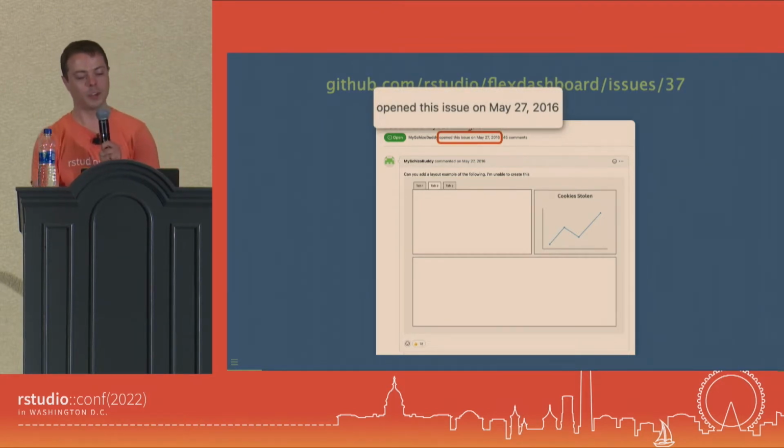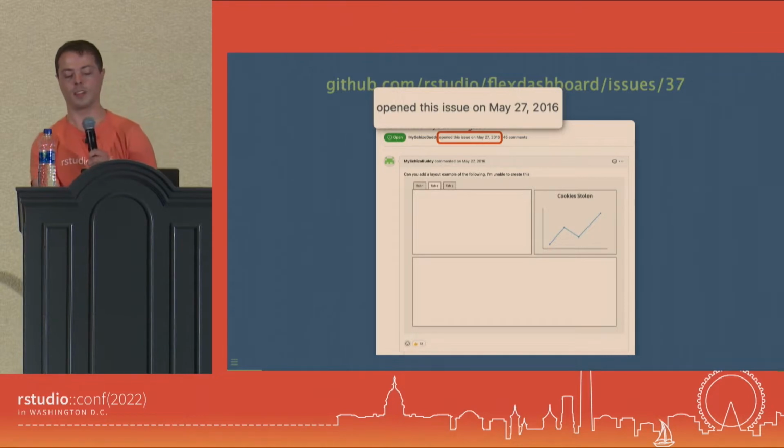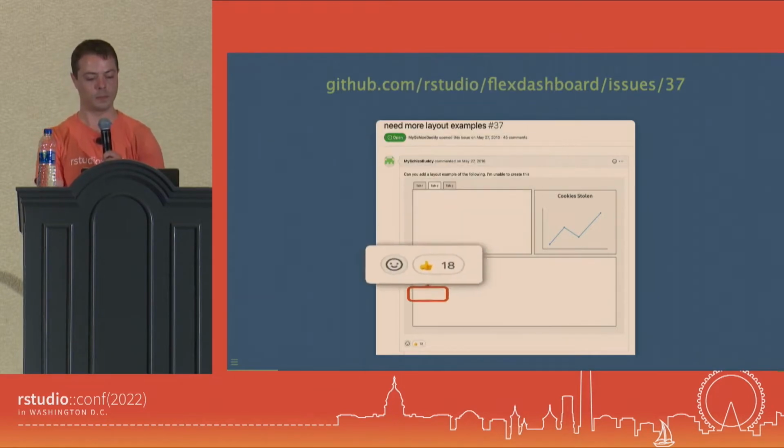Okay. So one of the first things I want to draw your attention to is that this issue was opened in May of 2016, also known as the before times. So imagine the devastation on cookie supplies that have been wrought in the 6 years that this GitHub user has been waiting to build this dashboard.